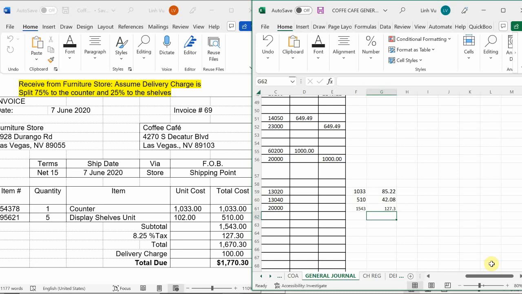Now, if you want a complete, accurate depiction of every single item, you would weigh them. How much is the counter and how much are the display shelves? But in this case, we are not going to go that route. We're not going to go down to the specifications. We're going to scale it down based on the item itself.